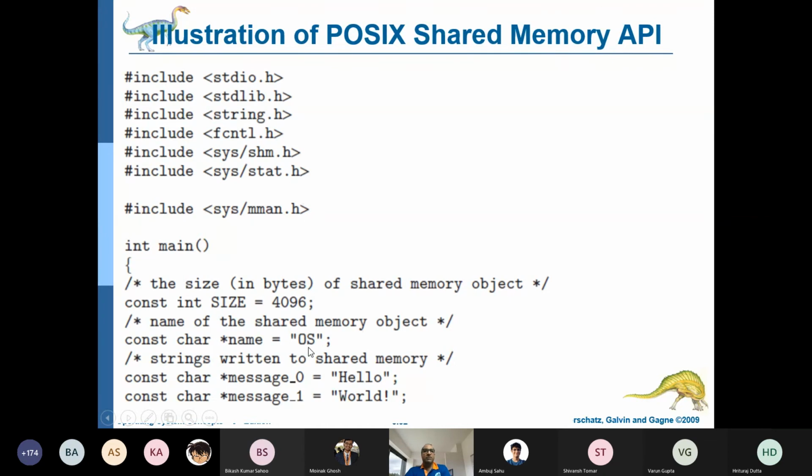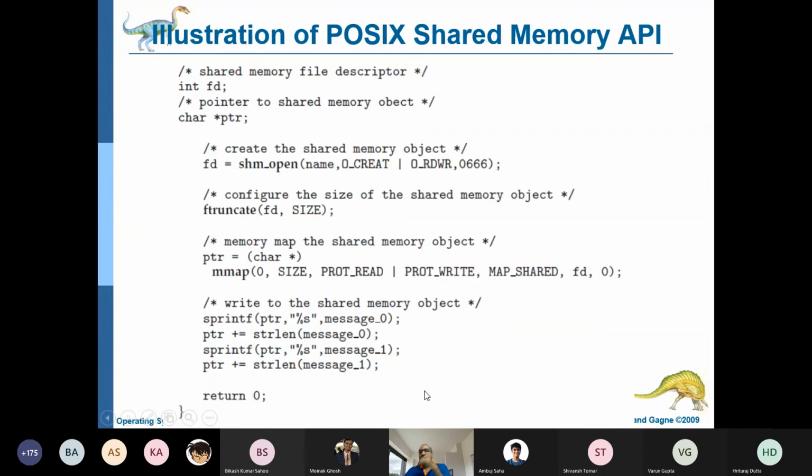Some name has to be given here, OS. And these are the contents that need to be written into the shared memory and read from the shared memory. These are the two items, standard strings, hello world kind of thing. So here I'm mentioning the size, the name of the shared memory object, and the strings that need to be passed into the shared memory, which can later be accessed.